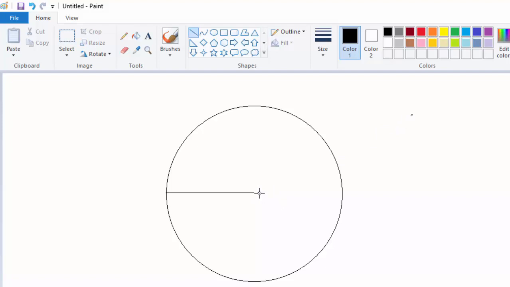Then do another line towards another direction. Then complete it again on the other side. If you've made a mistake, you can press the escape key and draw again like this. So you can see my circle has 3 segments.